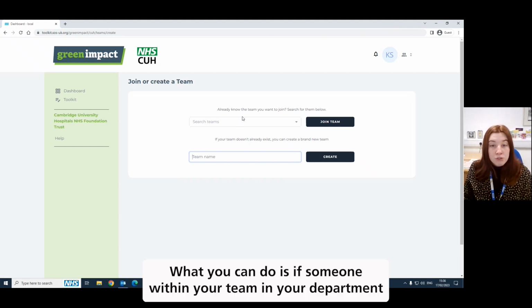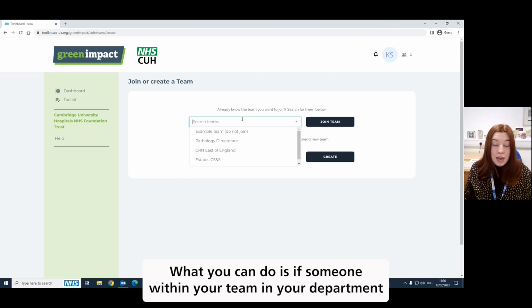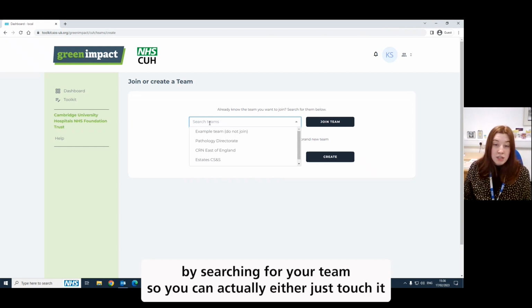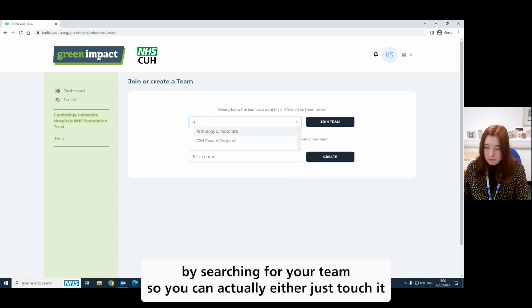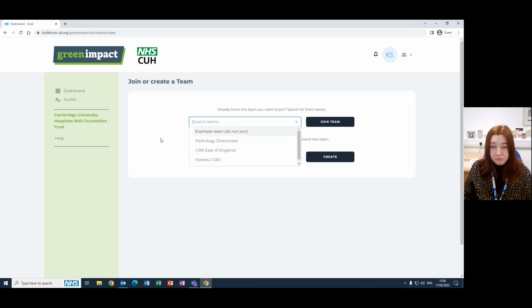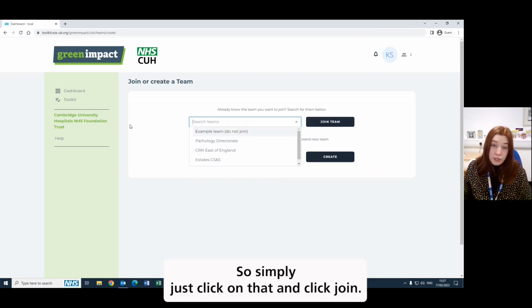If someone within your team and your department has created a team that you would like to join, you can find it here by searching for your team. You can either just search it, or you can scroll down and it will be one of the drop down ones. So simply just click on that and click join.